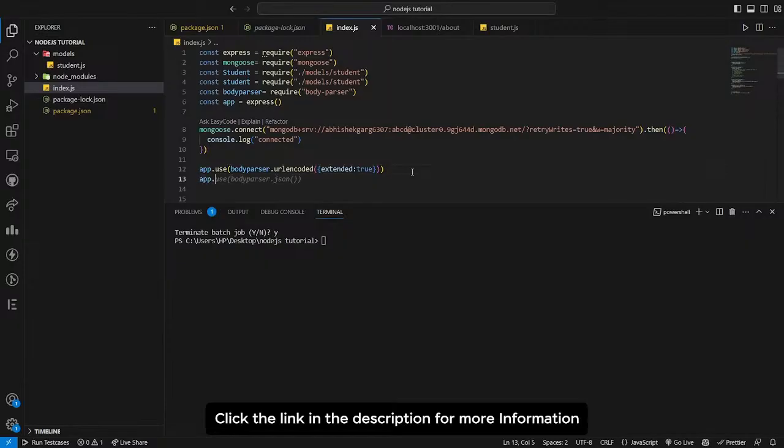Also, app.use for any JSON format that is coming. If it's coming in JSON format, that is also accepted in the request body. If the JSON format is coming, it should be able to read that JSON format. For that, we write bodyParser.json.